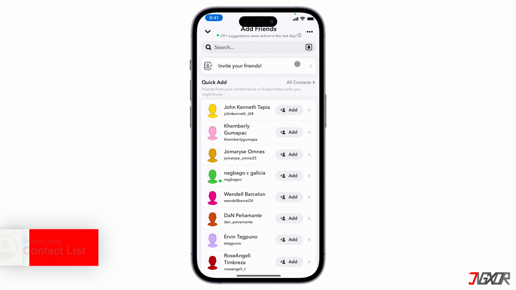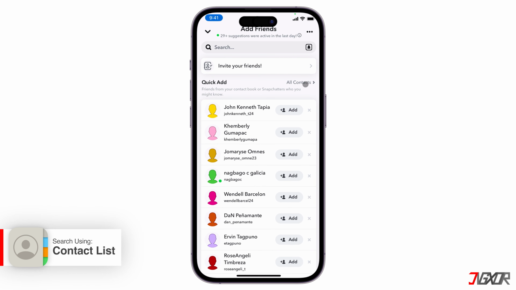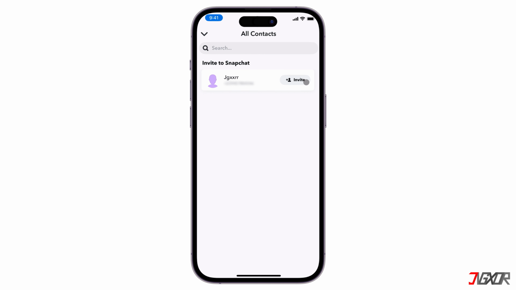Another thing, Snapchat syncs with your phone's contact list. So if your deleted friend is in your contacts and has a Snapchat account linked to their number, you can easily find and re-add them through the Add Friends feature.